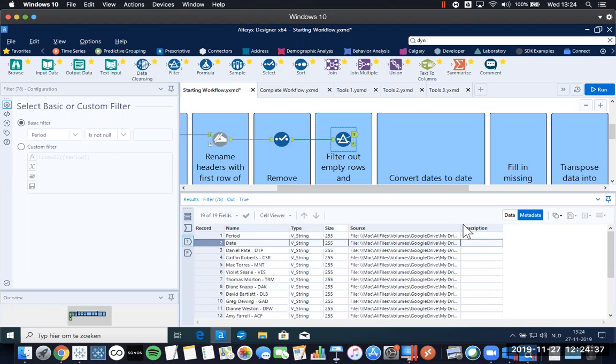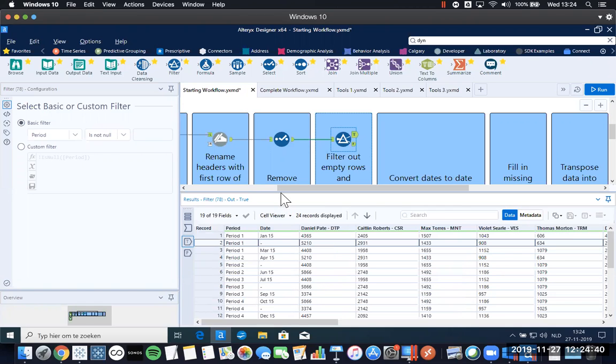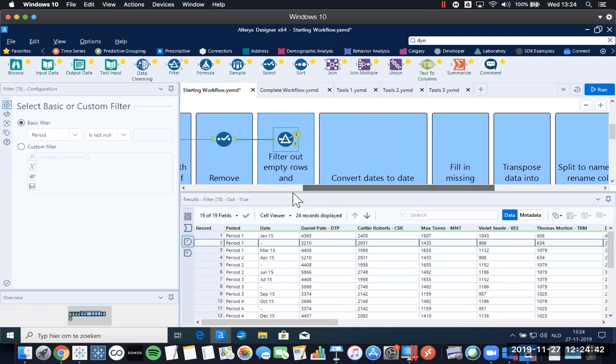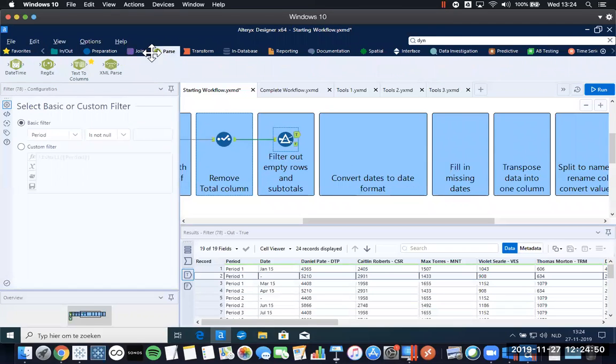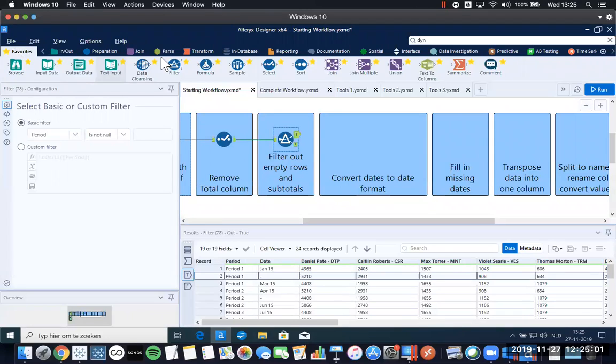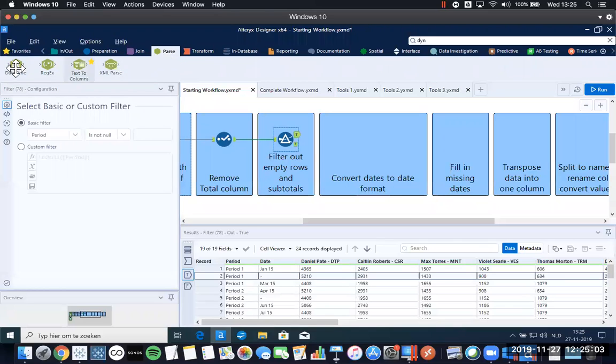this column into something more usable. And for that, we're going to use the datetime tool. The datetime tool is located in the parse category. In case you were looking for it, it's not in your favorites. Just go over to the parse category and drag it in.